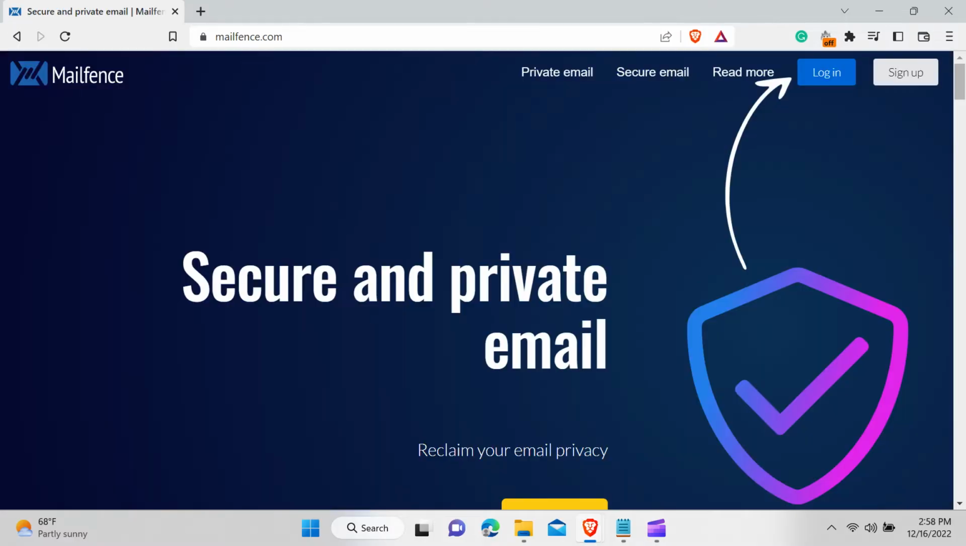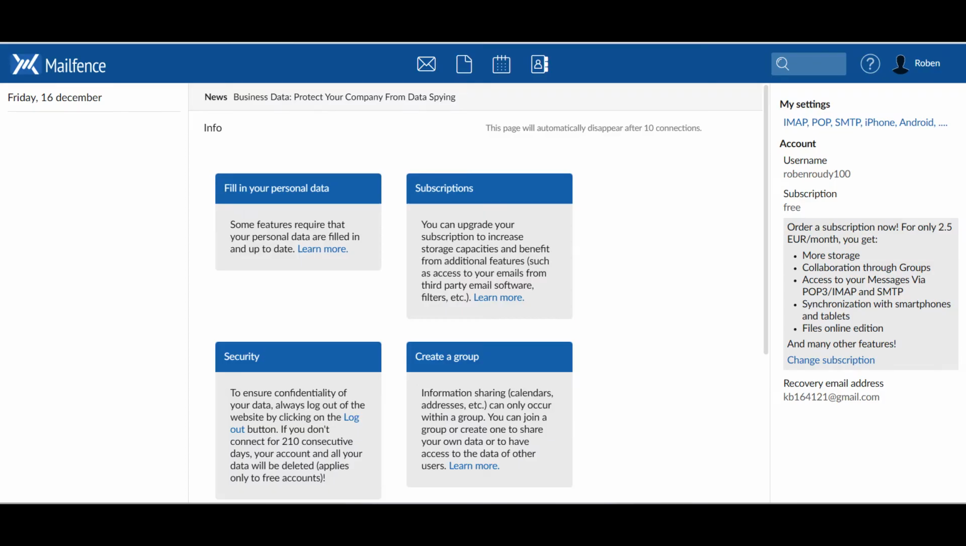So let's begin. First of all, go to your browser and type mailfence.com in your search bar and then press enter. After doing so, you will see this page, and at the top right corner there is a login button. Click on login. After logging in, it will take you to the home page of Mailfence.